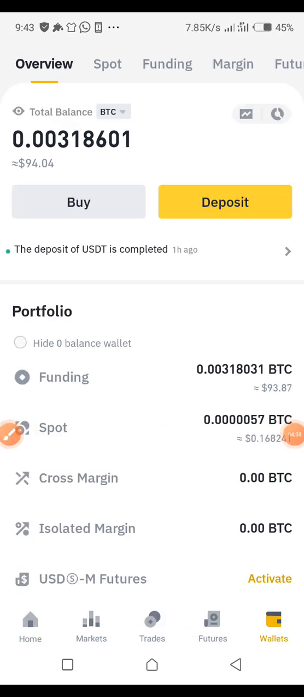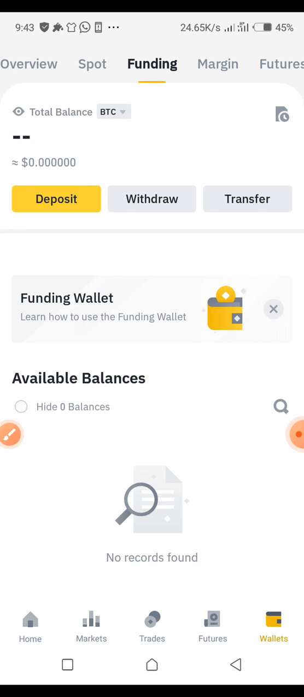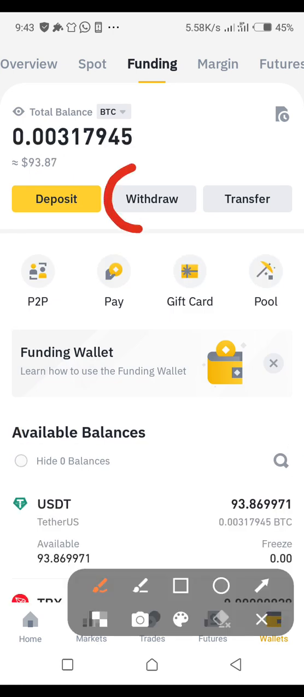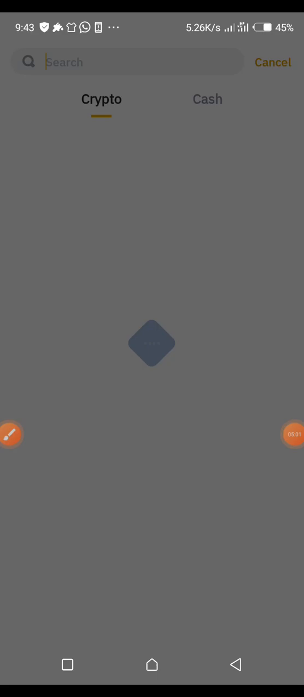Then it depends where your money is. It could be in your spot, it could be in your funding. Mine is in the funding. I will click on the funding here, and it will display the funding assets for me. Then take this one which says withdraw, because you are withdrawing money from your Binance. Click on withdraw and then choose the currency you are withdrawing. In our case, we are withdrawing USDT.